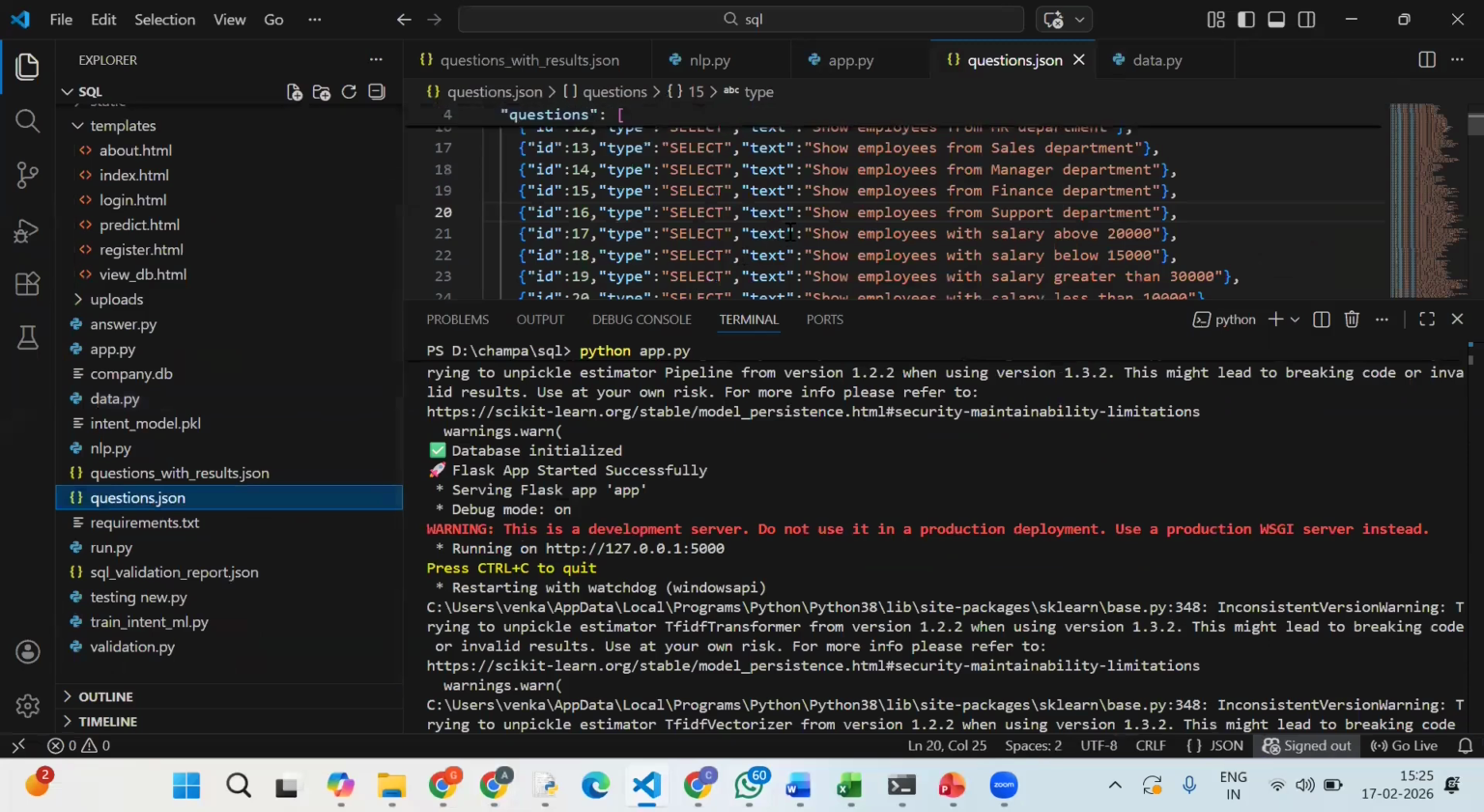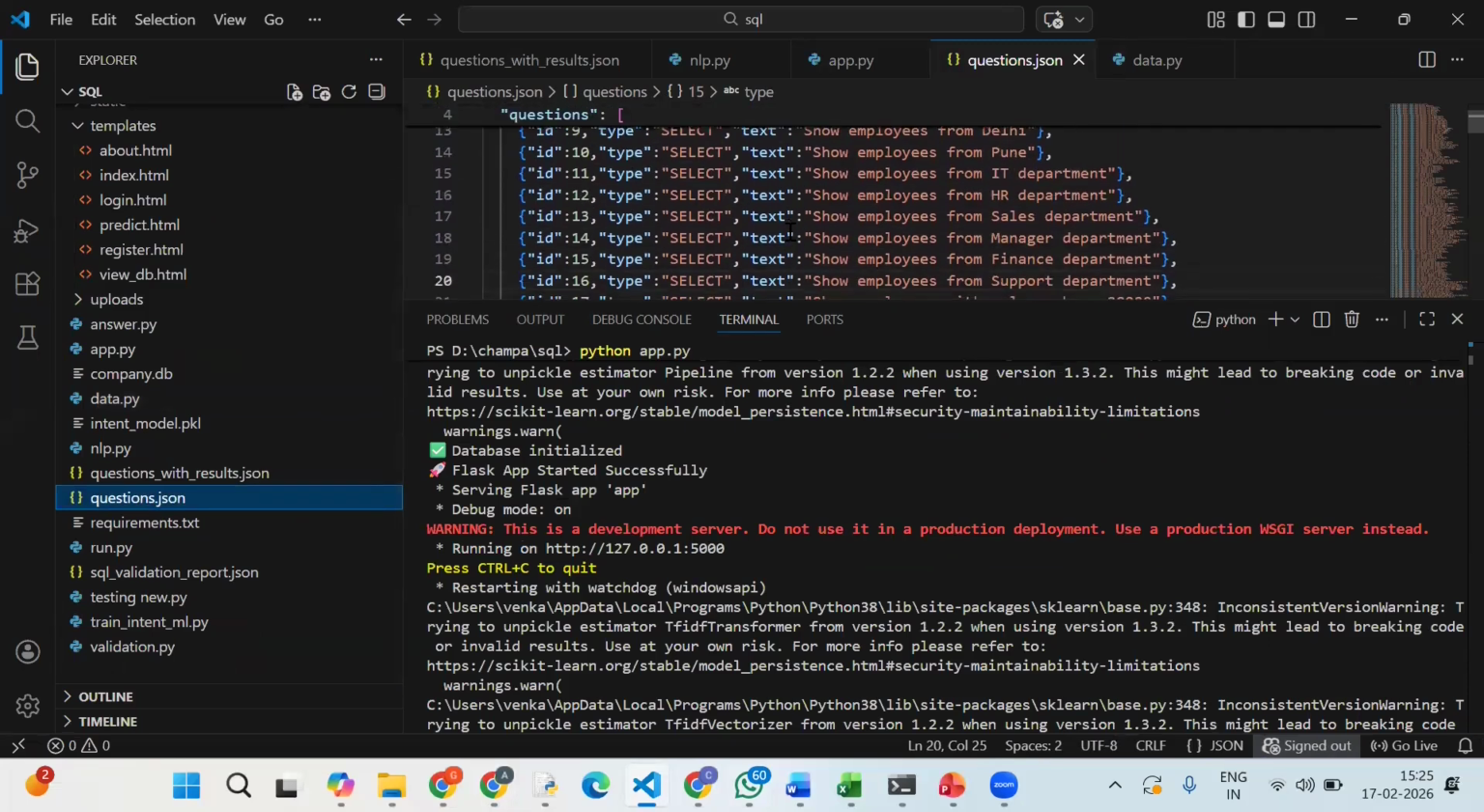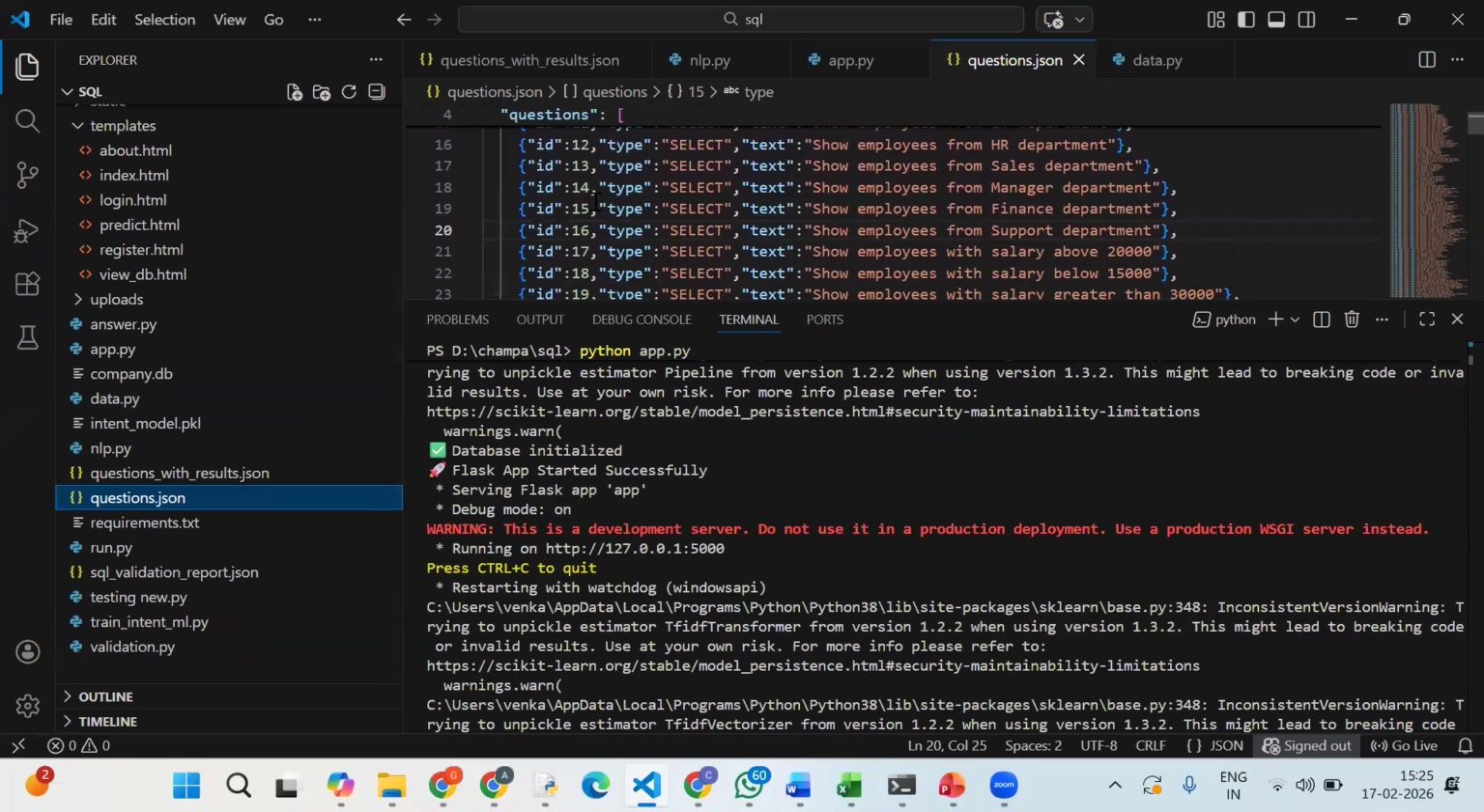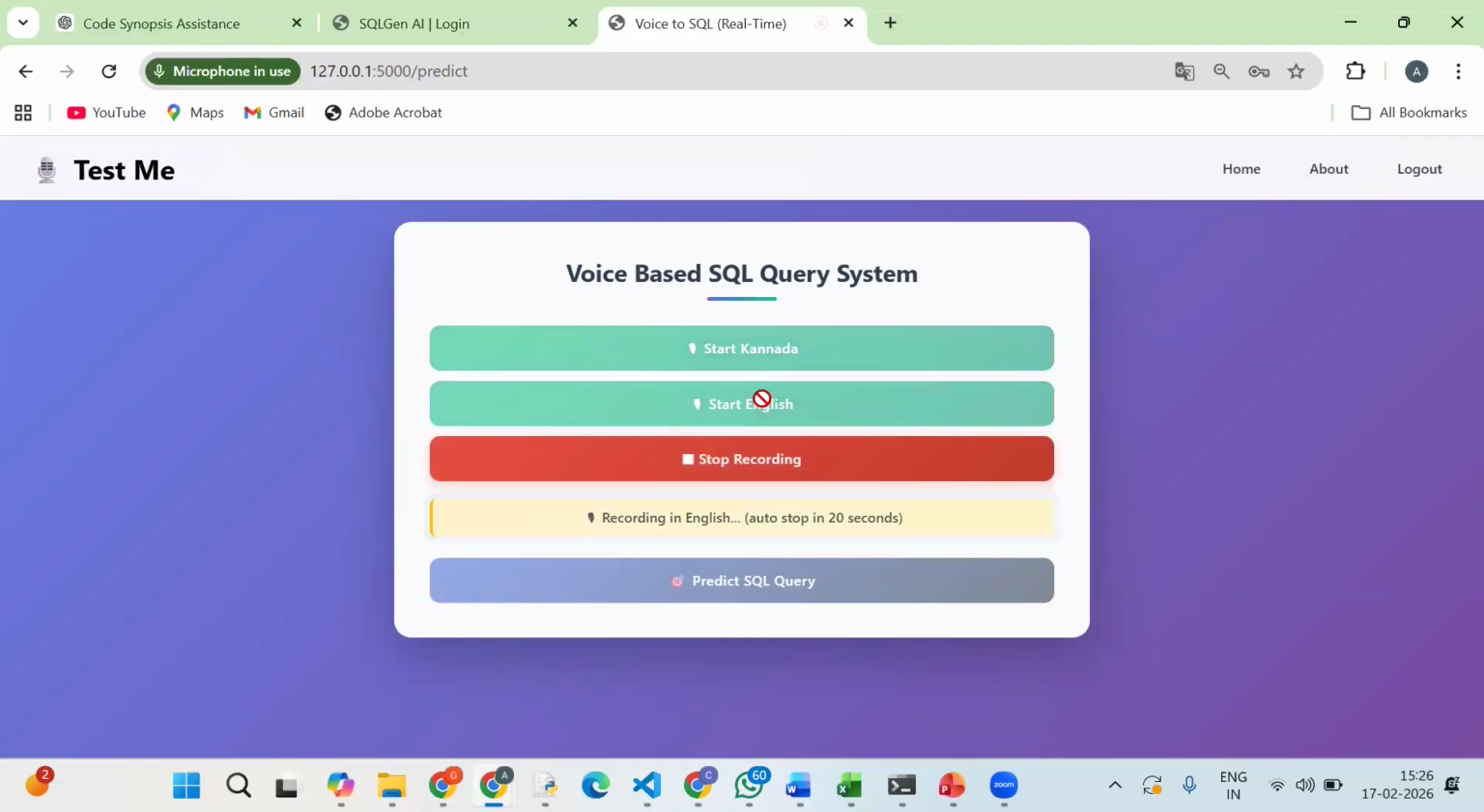We'll check with our data set. So questions.json. So this is our data set. So here we can check. So I will say, show employees from manager department. Then it will generate the SQL query and it will show the manager department details in the website. Show employees from the manager department.